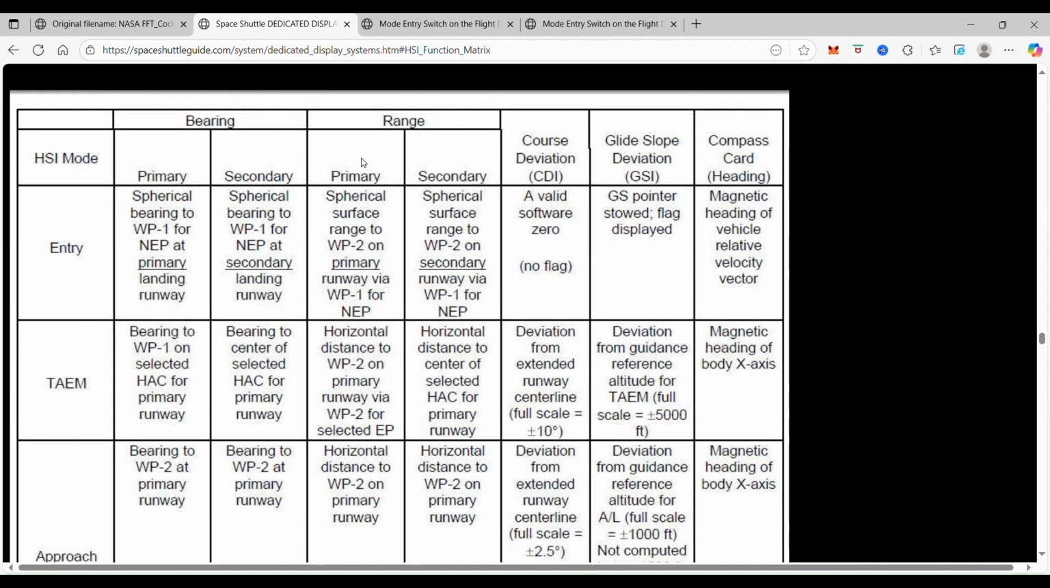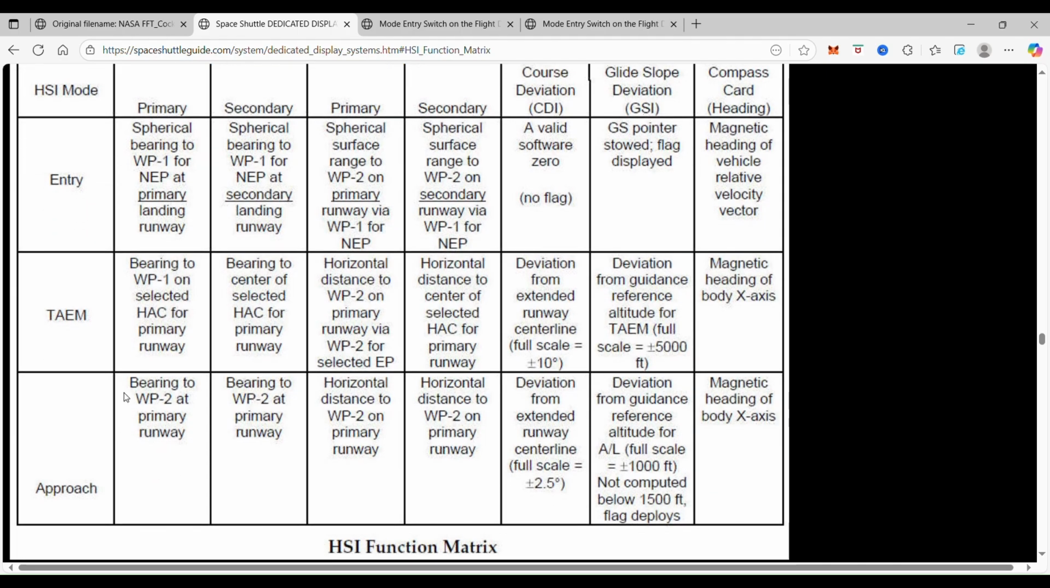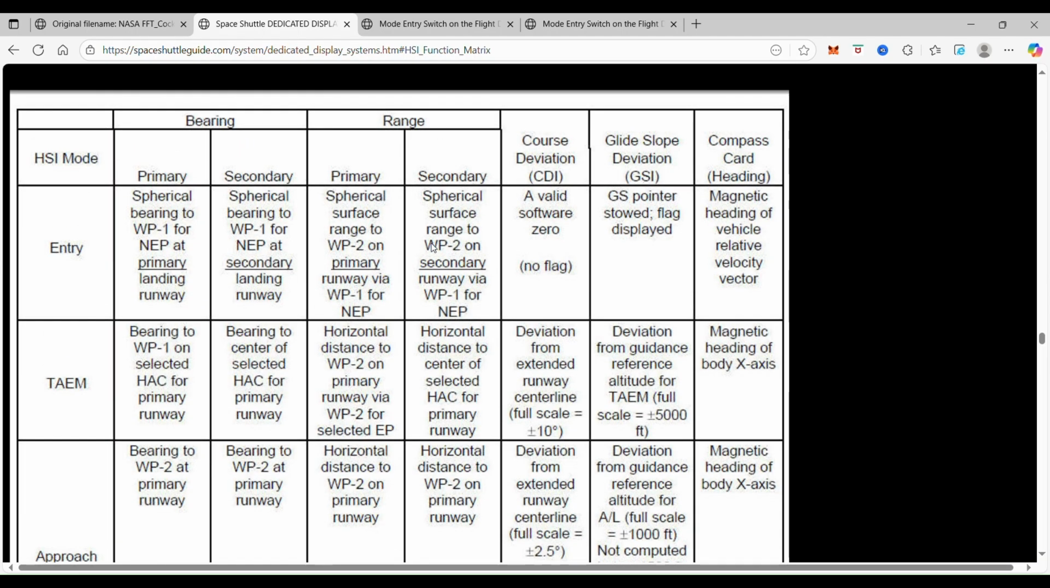So the range is going to be the distance to waypoint 2, as you can see, for the selected entry point, and the horizontal distance to the center of the selected HAC for the primary runway. And then here is the bearing to waypoint 2 at the primary runway, and in secondary, and then in primary for your range, it's the horizontal distance to waypoint 2 on the primary runway, and the secondary is the same.